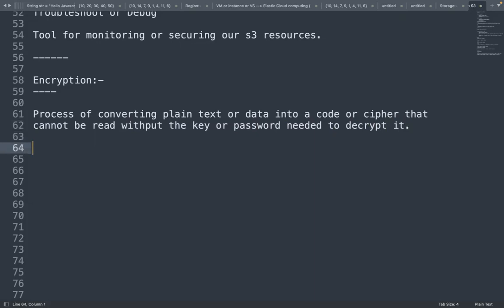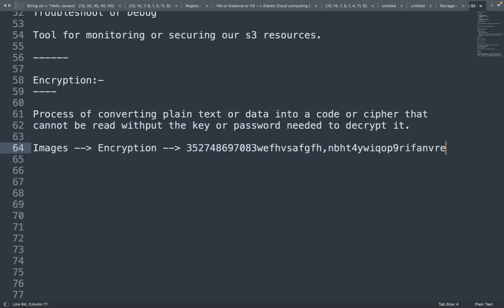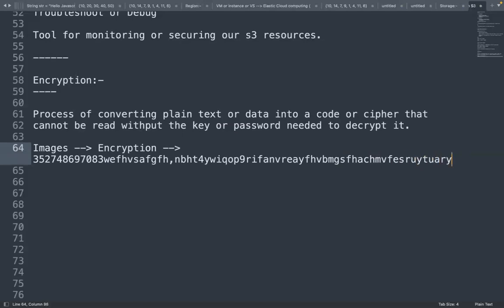Suppose you have some data, any data you can take. Suppose you have some images, and you use some tool to encrypt them. When you encrypt, that will be converted into a different format. When you see this format, will you be able to see that image? No, right?